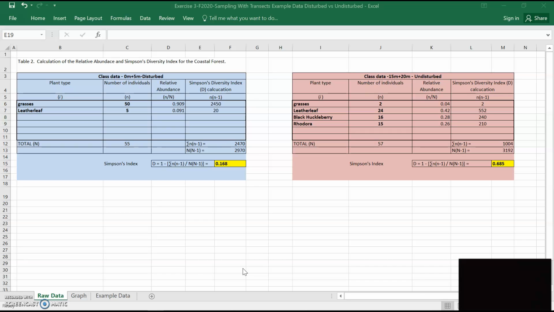So your instructor is going to compile your data. What we're going to do is take all of the transects and all of the data from the 0 and 5 meter intercepts to be combined, and all of the data from the 15 and 20 meter intercepts to be combined.